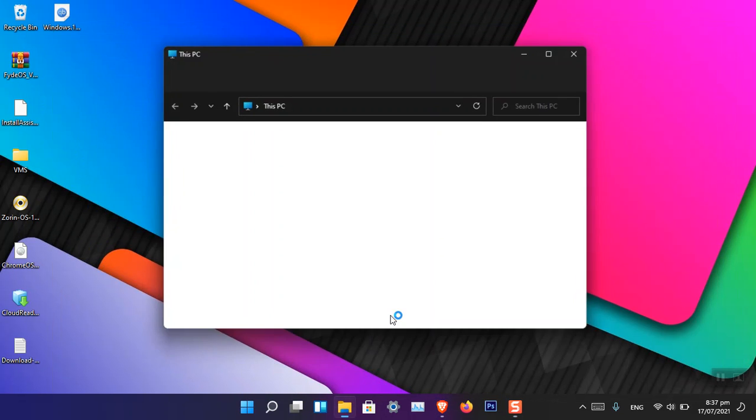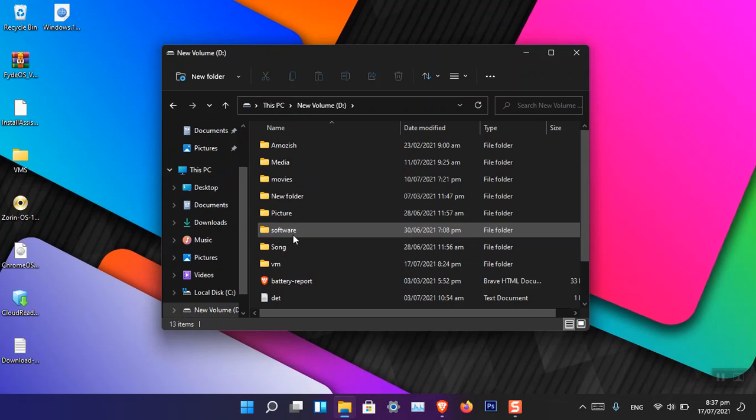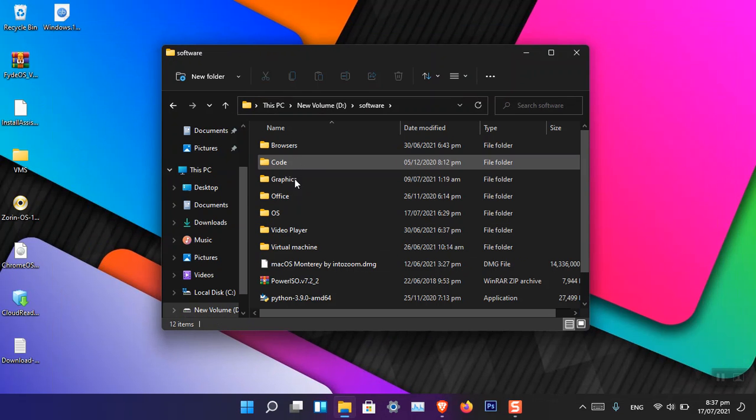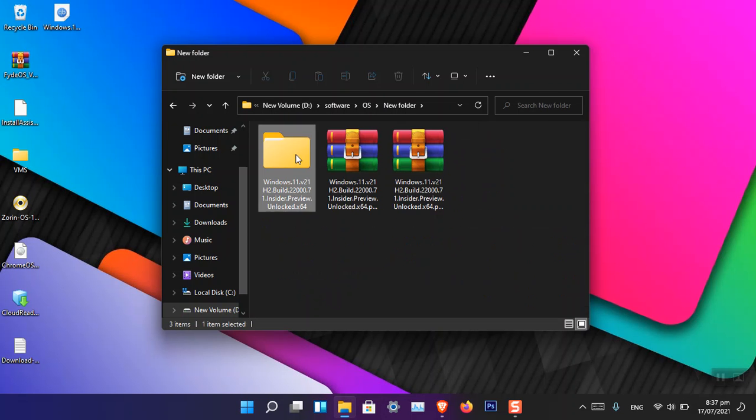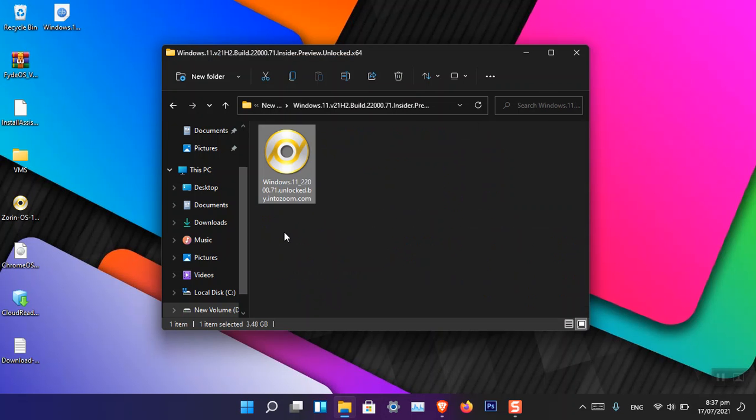So I have already downloaded the Windows 11 Unlocked Edition, and I have to show you. Here is the ISO of the Windows 11 Unlocked Edition. It is 3.48 GB.